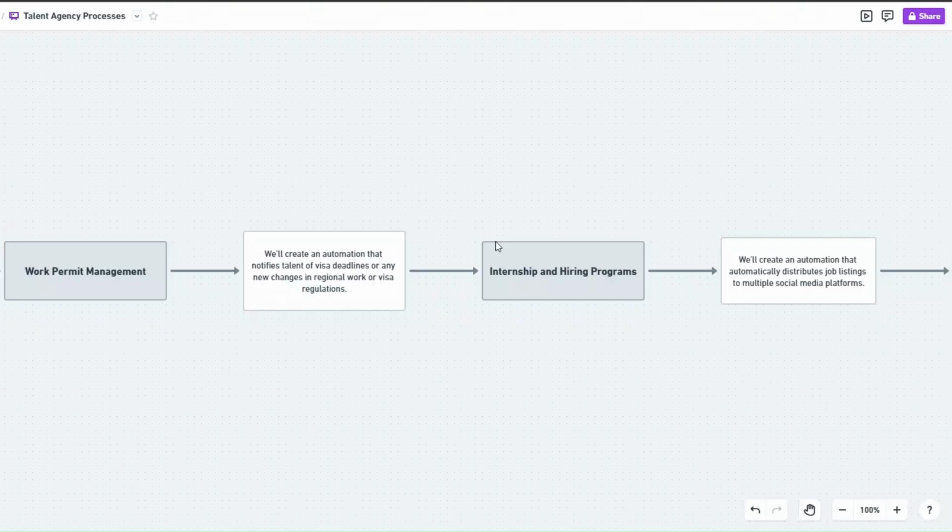The next process that we're going to automate in this video is the work permit management process, where we'll create an automation that notifies talent of visa deadlines or any new changes in regional work or visa regulations.